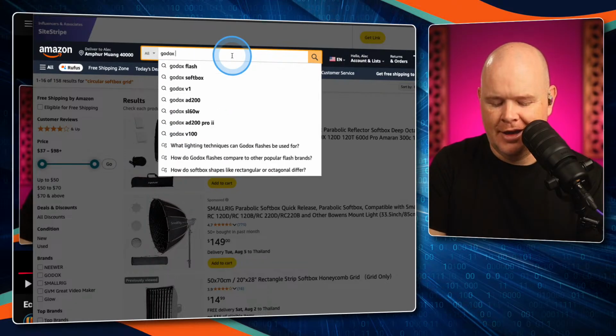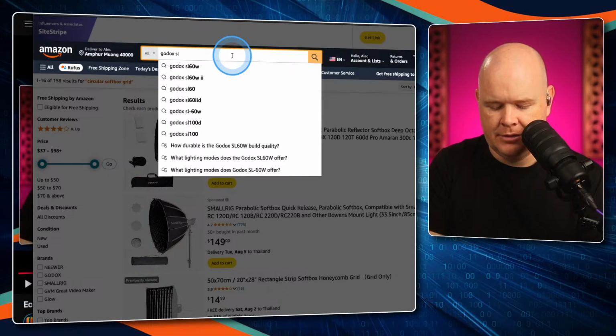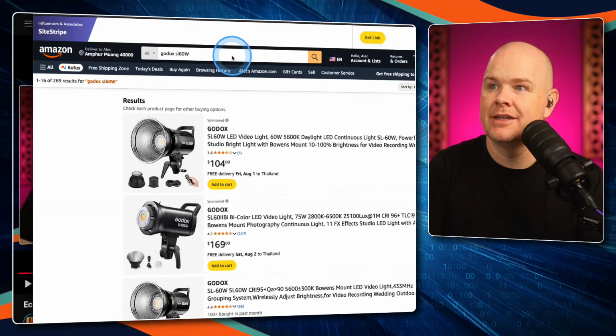Go Docs. SL, what was it? SL60. SL60 watt. That is the light.